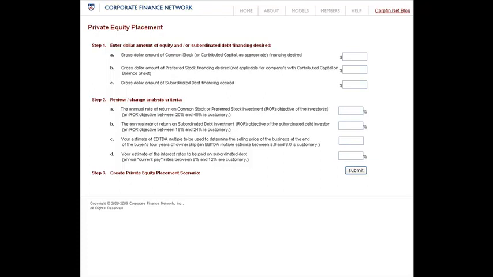Let's now go through each of the assumptions listed on the private equity placement setup page. The amount of equity or subordinated debt desired usually is the amount that bridges the gap between what senior lenders will lend the company and the funding the company needs to achieve its long-term financial plan.